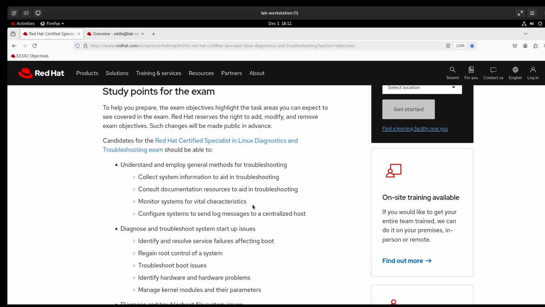So again, I think I can handle monitoring systems for vital characteristics, so I'm going to consider myself generally prepared. But again, I want to go back and look at AIDE configuration and pulling some specific reports from SAR, because I think that might be both useful from a system administration perspective and knowing how to use tools, and useful for the exam.